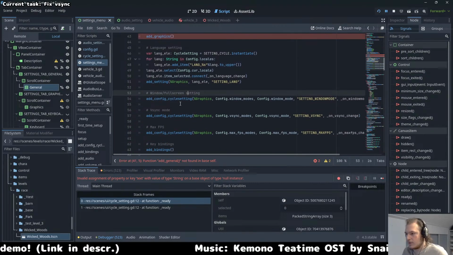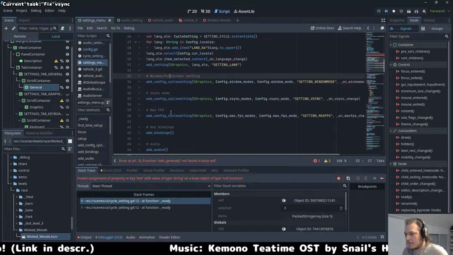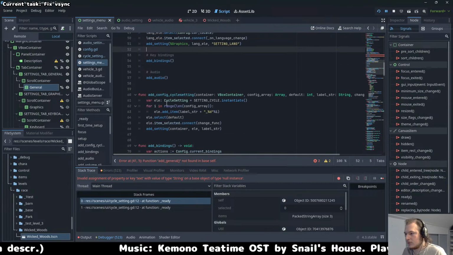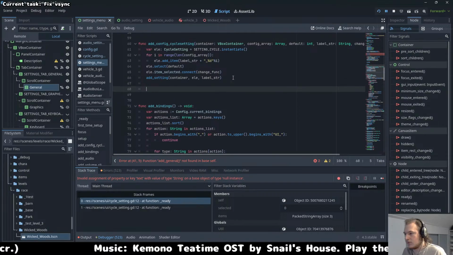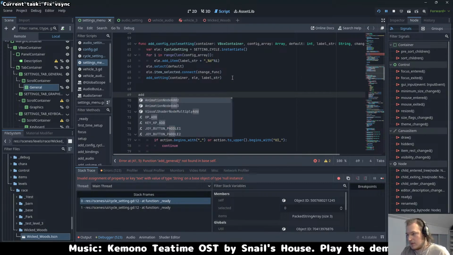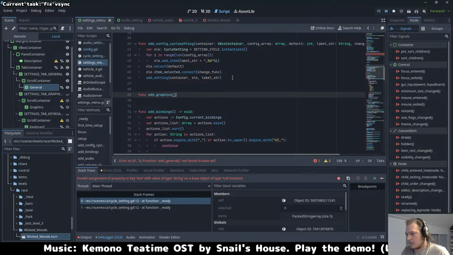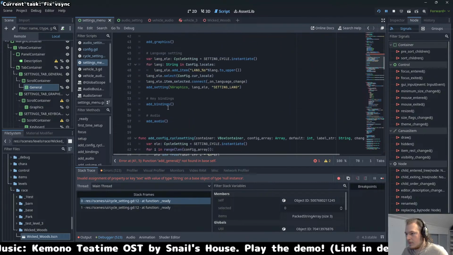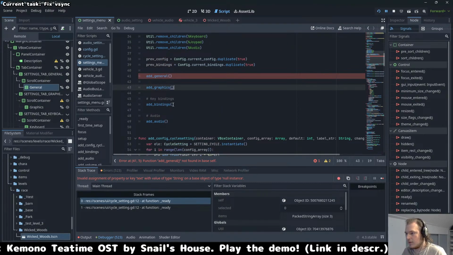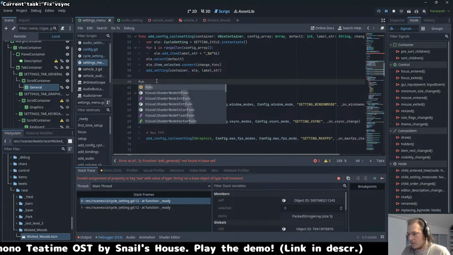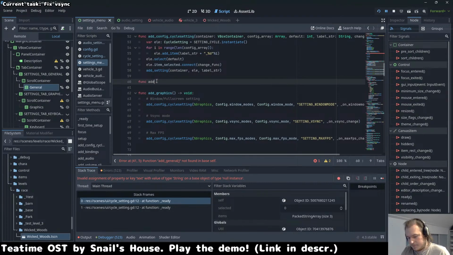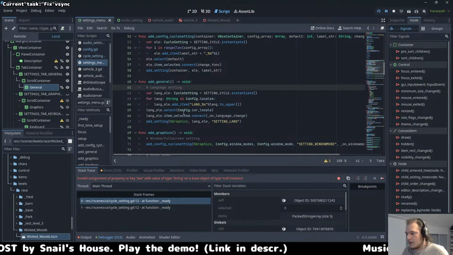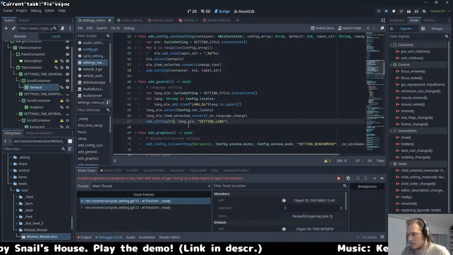I'm gonna extract this out. Here, so this goes out. And then I will just do add func, add graphics. Yep. And then this goes in func, add general. Okay, and this would have to go into general.